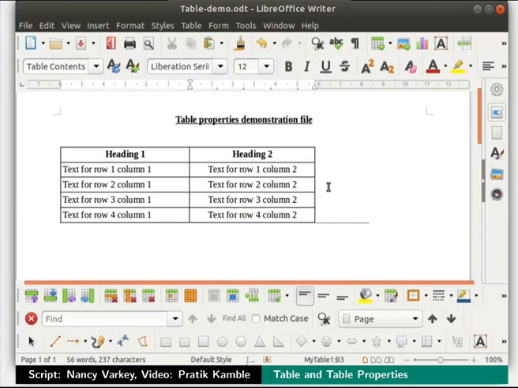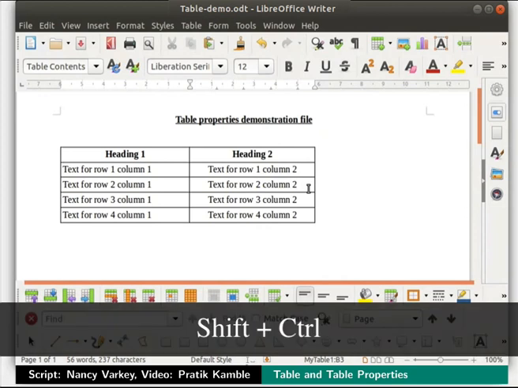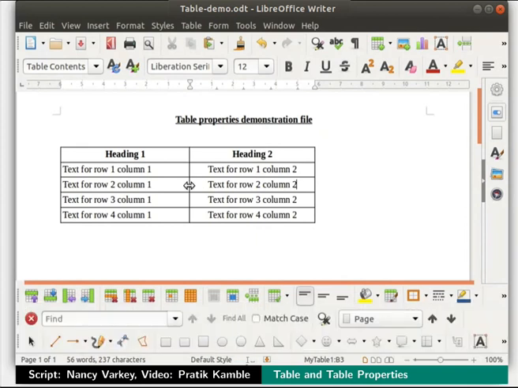Click inside the cell in column 2 and row 3. Now, keeping the Shift and Ctrl keys pressed, hold the cursor over the left column border. Then with the mouse, drag the border to the left as demonstrated here. The border of that particular cell moves.